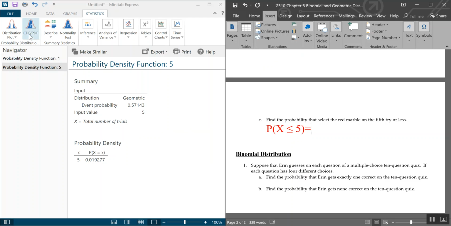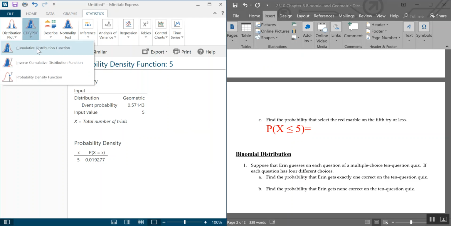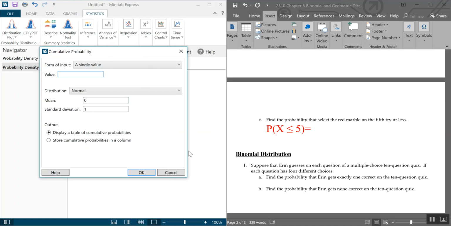Okay, so we're going to go back to CDF PDF. We're going to choose cumulative distribution function, as we're going to accumulate here. We are doing a single value, so notice this menu comes up with the default again, which is different from what we've had before because we're using the cumulative one, not the PDF, so not the probability one. So we're using CDF in this case. We're accumulating. So I want to do 5 or less.